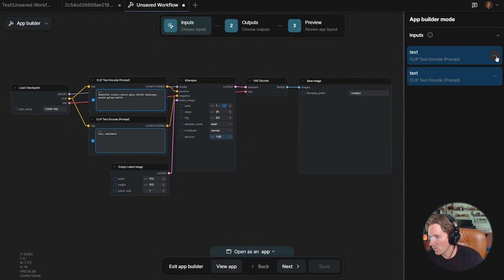Once you have them there, we can go in and hit those three dots again, hit rename, and we're going to call this positive prompt. And underneath here, let's go ahead and rename this to negative prompt. That's great. Now, let's see if we want any more inputs. I don't think we do.